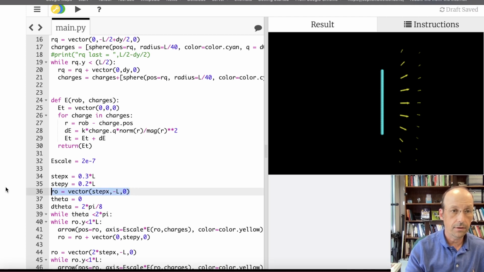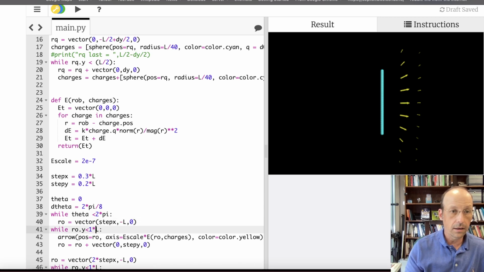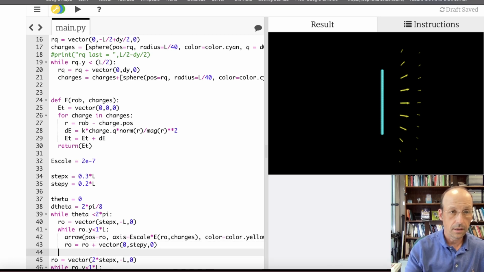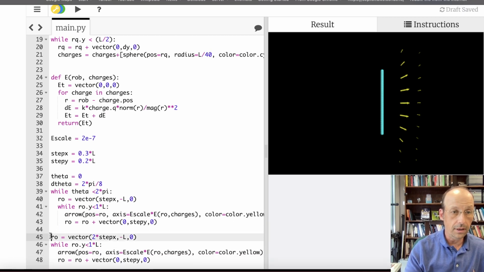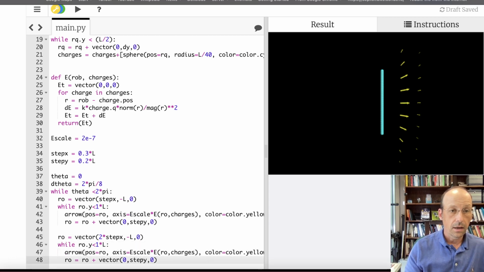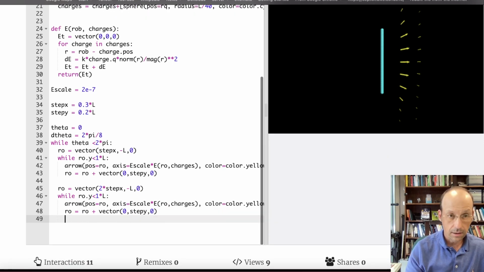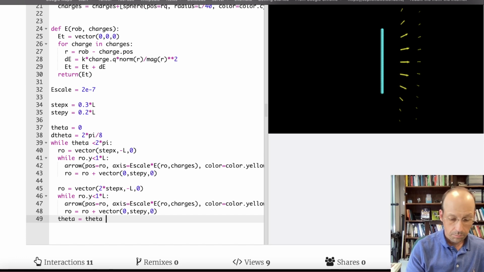I'm going to put this over here. And then I'm going to indent this. I'm going to indent this, indent that, indent this, indent that, indent, indent. And then down here I need to increase my theta. So theta equals theta plus d theta.